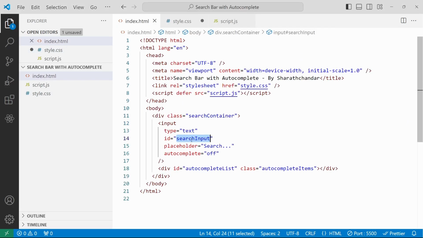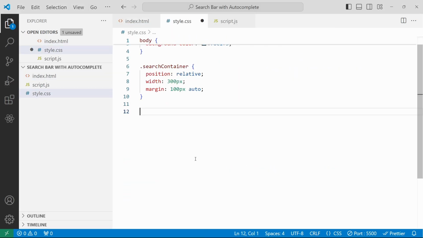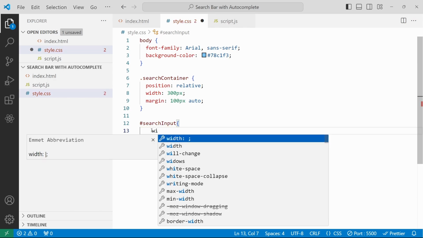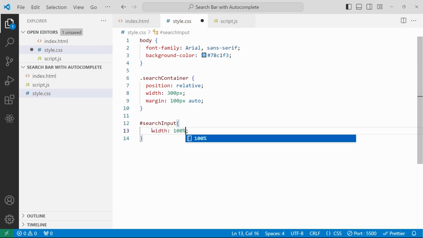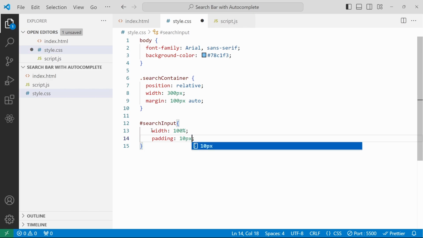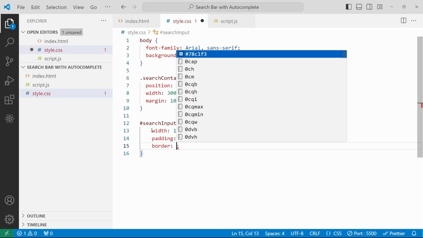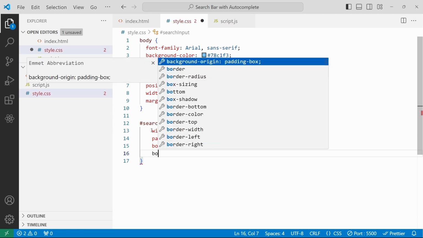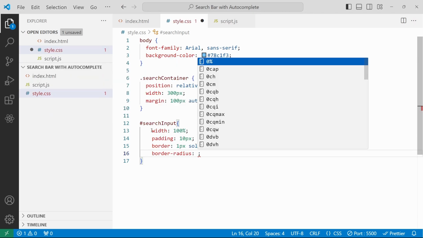Next, we'll add the styles to the search input with the help of the ID. Previously we added styles to the element selector, and the dot is for the class selector. For an ID, we'll use a hash and then the value of search-input. We'll set the width to 100 percent, set the padding, the inner space, to 10px, set the border to 1px solid light gray, and set the border radius to 4px.